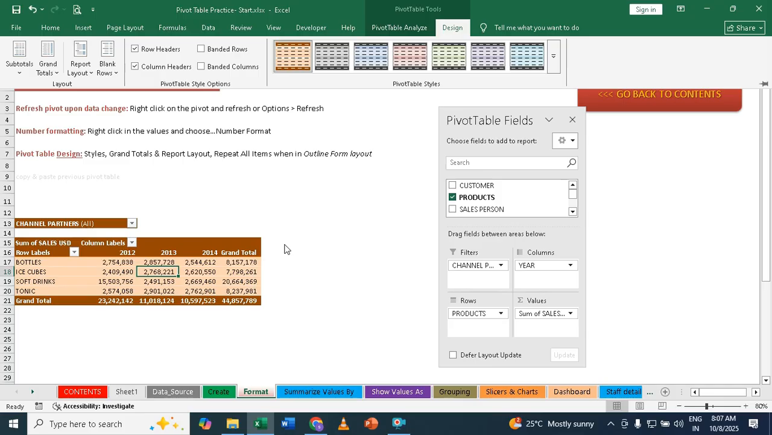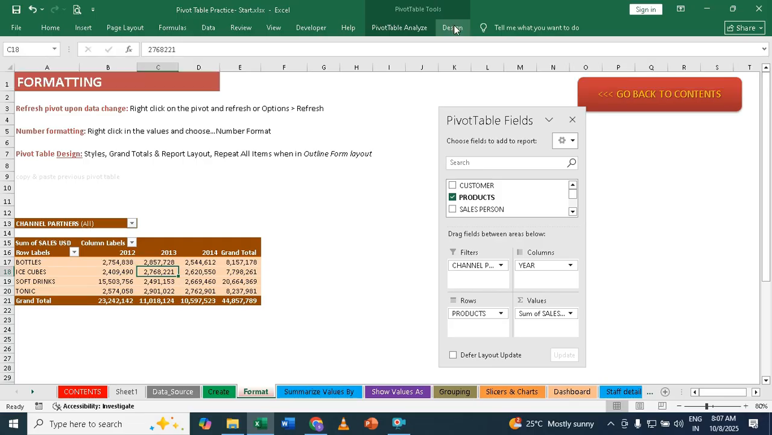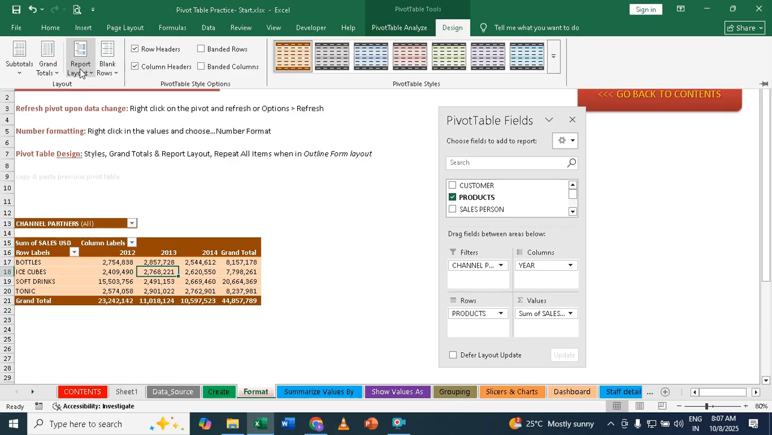Then my next option was about report layout. If I click inside this table and come to Design, there's an option called Report Layout. In report layout, there are certain options given to you: compact form, outline form, show in tabular form, repeat all item labels, do not repeat. If I go for this compact form, the first one, at the moment it is in compact form only, so it does not change anything.